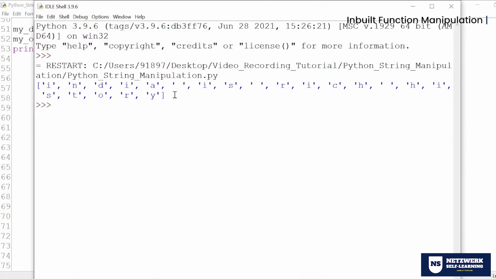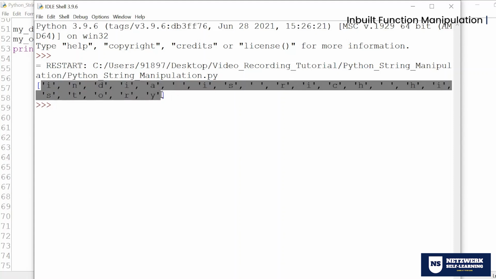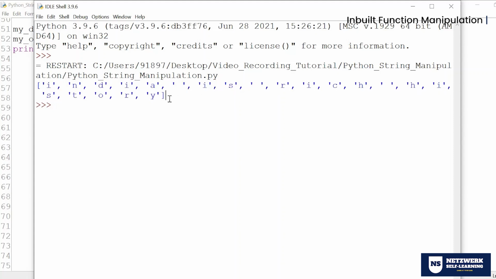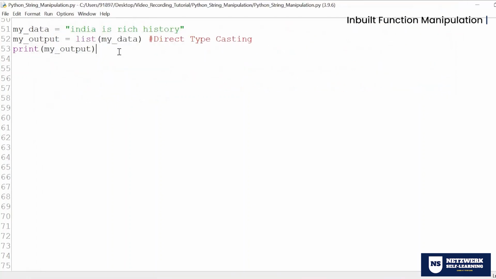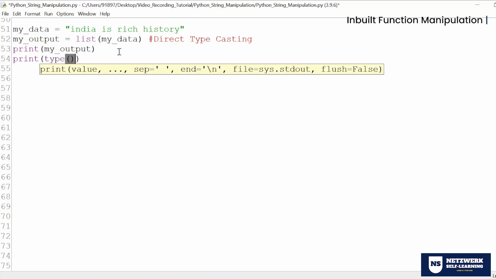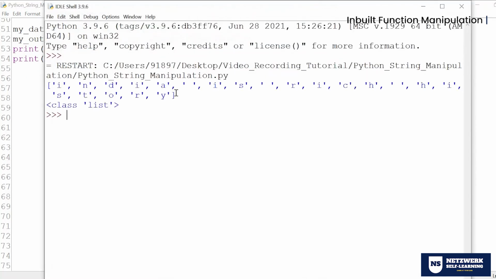Look at this. The output comes in a list. If you're wondering how you can say that it's a list, the data here are represented with square braces on both sides. And if you still want to confirm that, as I always tell, you can use the type function, type of my output. When you run it, you see it got converted to a list and it is giving me the answer saying that it has been converted to a list.